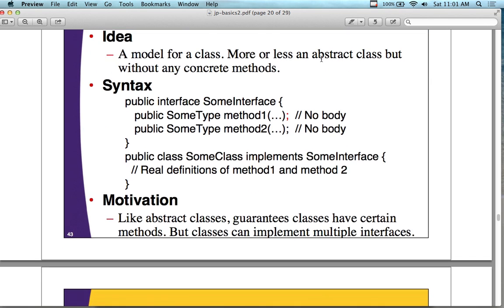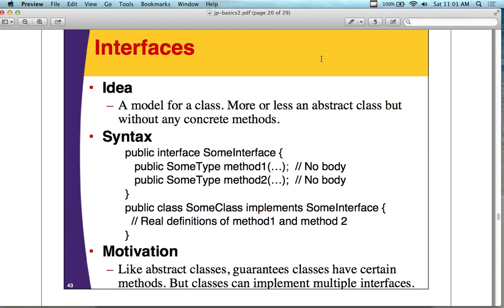Interfaces. So I talked a little bit ahead, but here we have the main idea of the interface. More or less an abstract class, but without any concrete methods. You can't put any methods in it. So if you have an interface, and you got concrete methods in there that aren't abstract, that are just implemented, it's not an interface anymore. Interface is strictly an interface. Nothing's implemented in it. It's a bunch of blank method bodies.